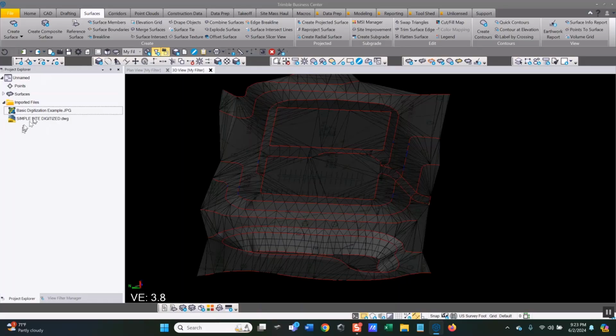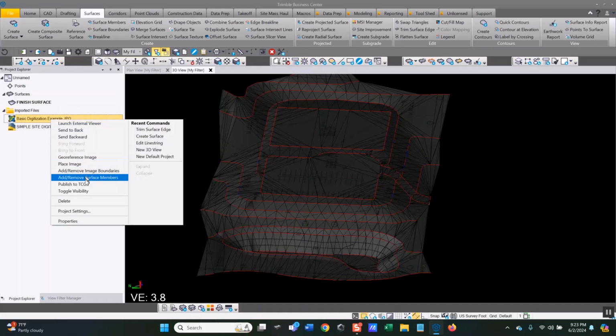You simply take, after you make a surface, you've got to have the surface. I've got the surface. After you have a surface, you select the image or picture, and you go to Add Remove Surface Members. That's the first step of adding the picture as a member to the model to, quote, drape it onto the surface in the background.